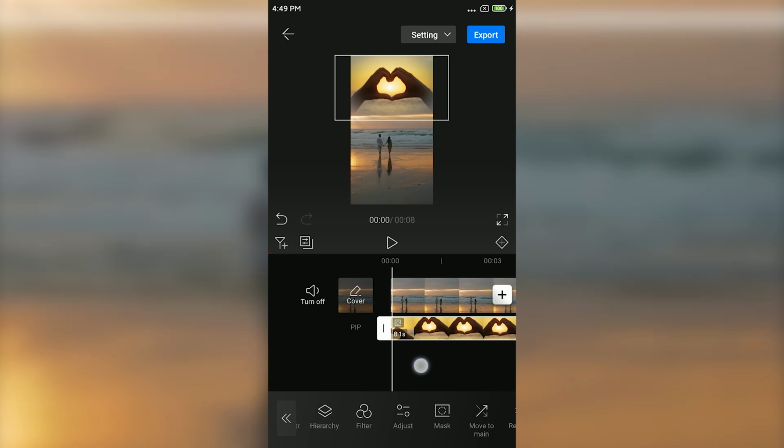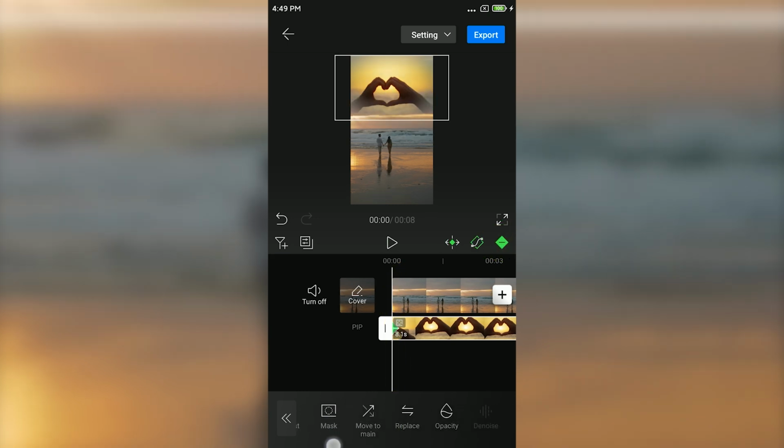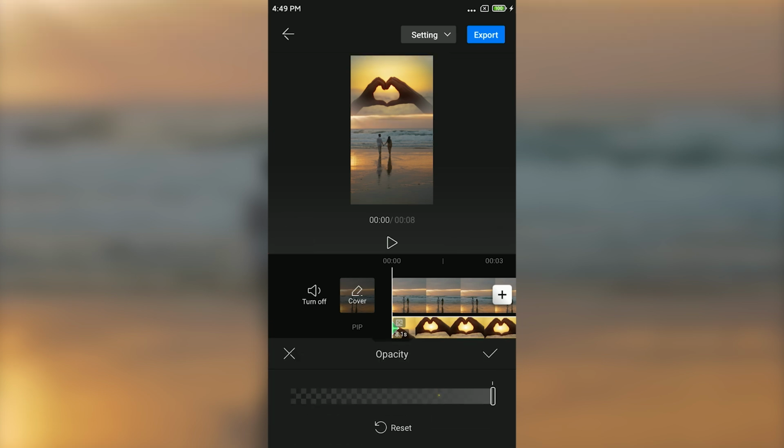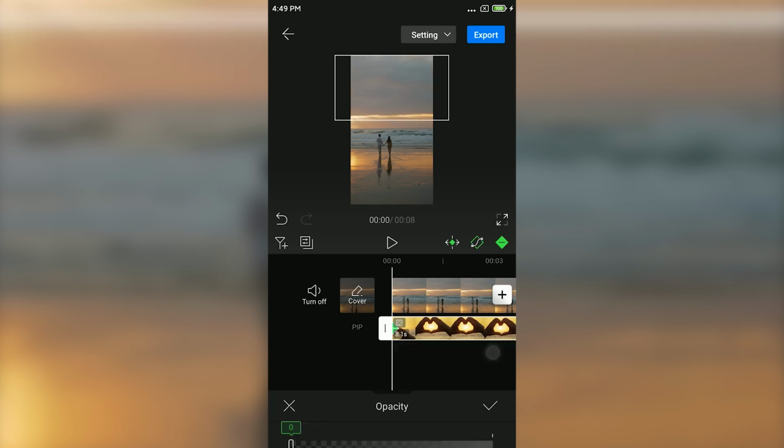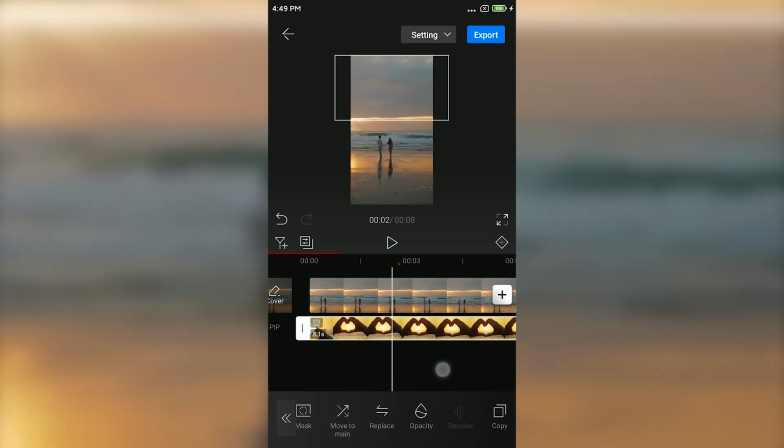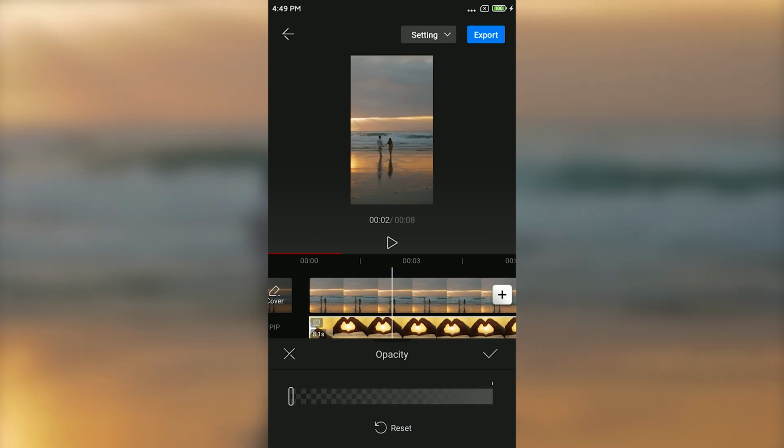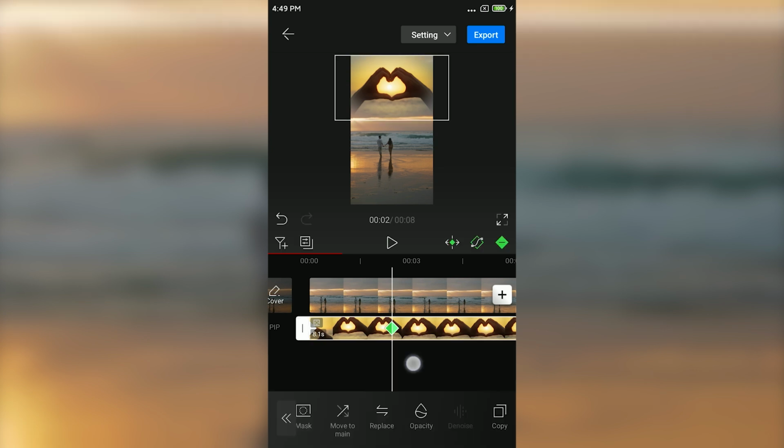Move the playhead to the first frame of your material. Add a keyframe over here. Find opacity and set it to 0. Move the playhead forward, set another keyframe over here, and adjust opacity back to 100%.